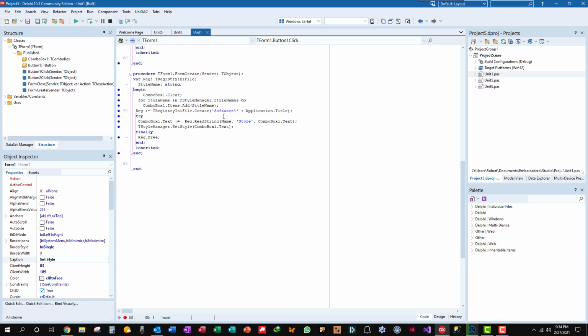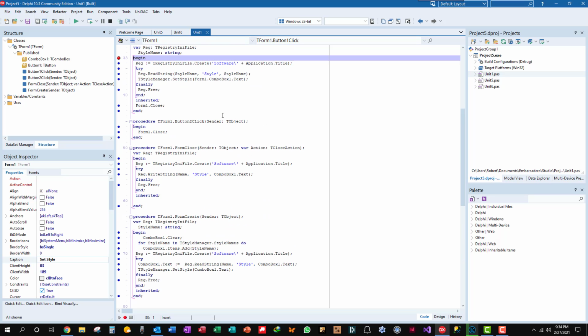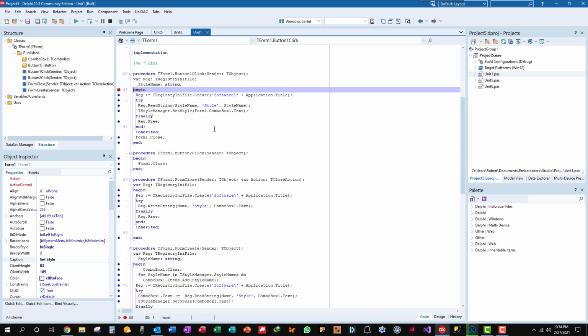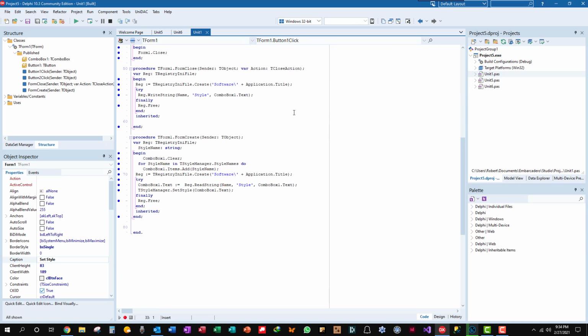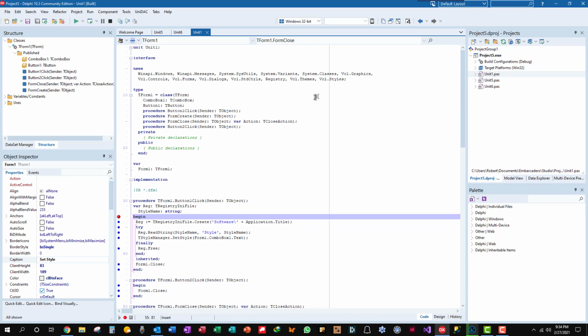That's the form create event. And then the button one click event. Pretty much the same thing. And then the form close event. And it's the same thing in reverse. We're doing write string. So every time the file closes, the program closes, it writes the value of your selection of styles into the Windows registry and remembers it. It stays put. So that's really all there is to it.